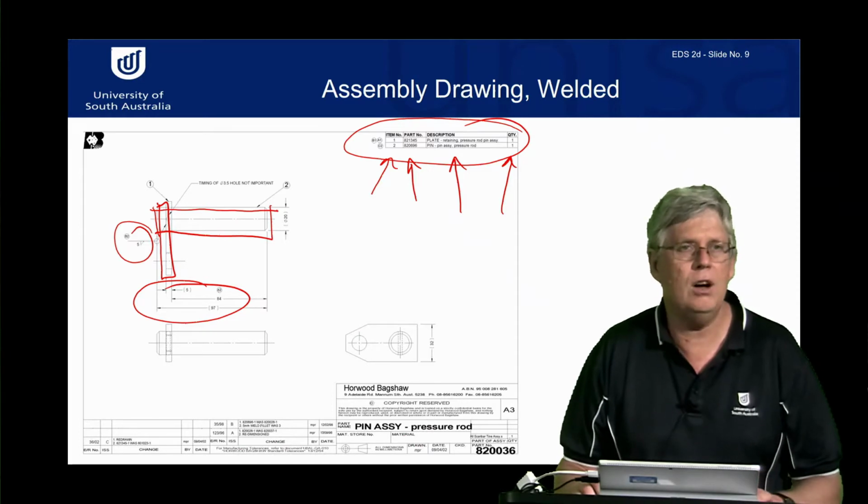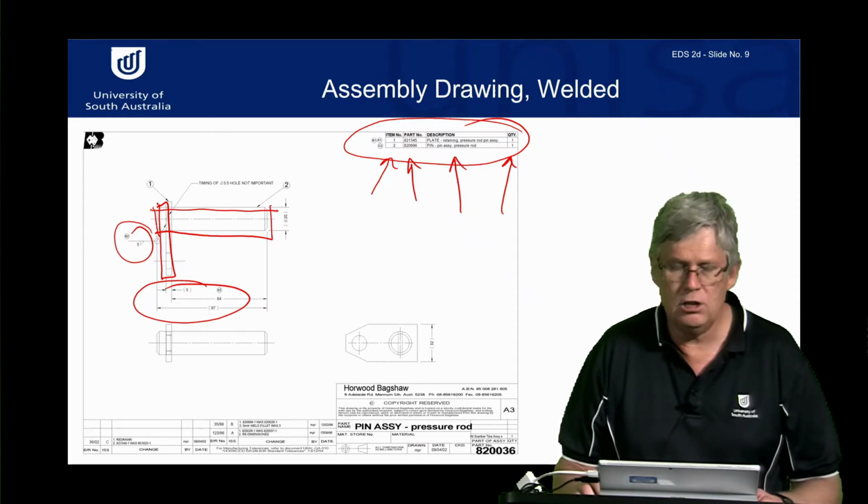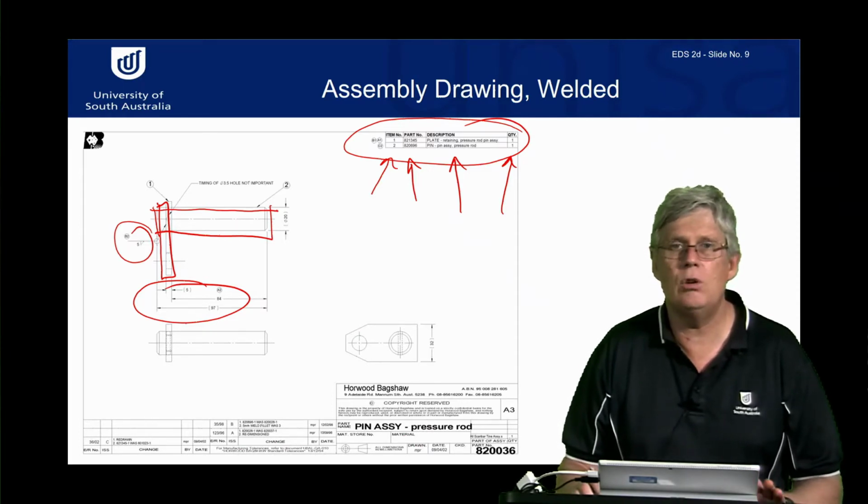There are some drawings I've been involved with in my time with Howard Bagshaw, where I was 13 years as the manager of R&D.